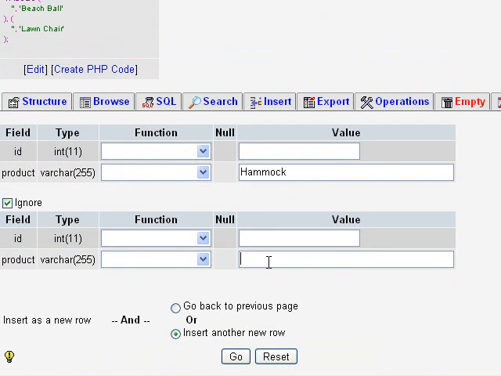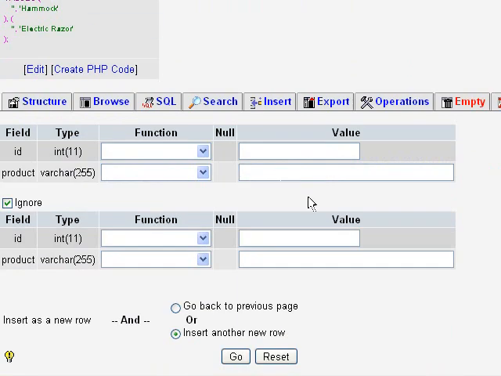So I'm going to say hammock, electric razor. Okay, let's add those. Now let's just add a couple more rows.